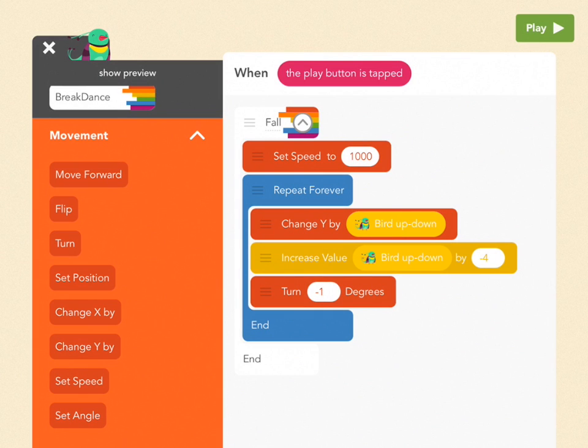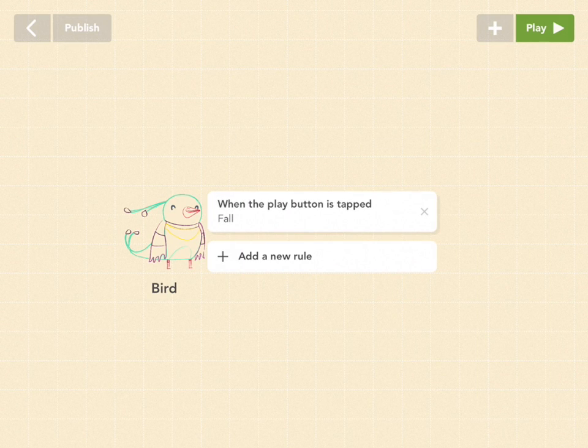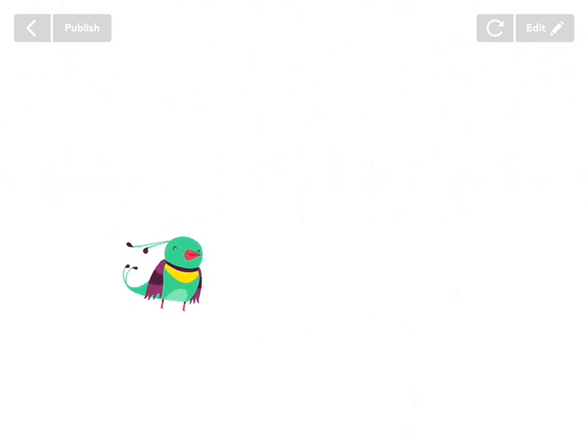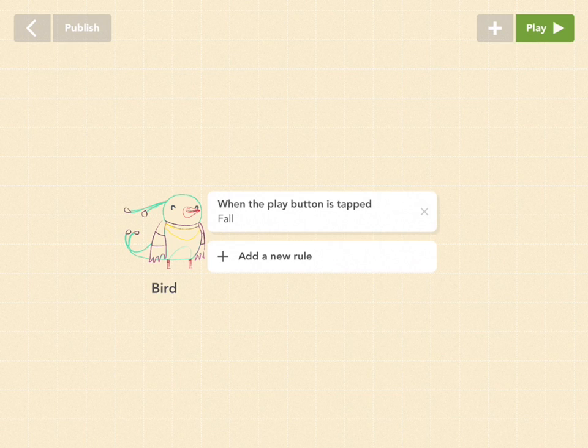Perfect. She's like a little dizzy and maybe hitting some brushes as she's falling. That's perfect. So go back to Edit. So exit outside of this rule by tapping anywhere that's not the editor. And we're going to add our second rule. And in this second rule, when we tap the iPad, the bird is going to flap.